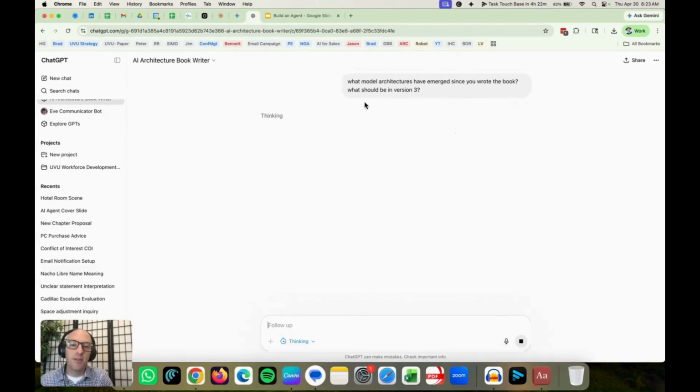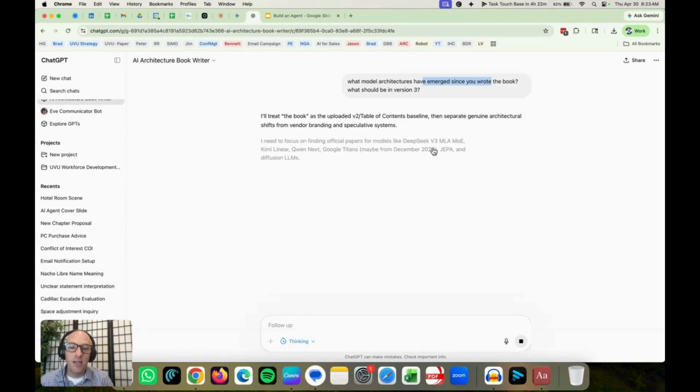So we're asking it to look at version 2 of the book, which is done, and then to be able to look at, we wanted to do some web searching, right? So have emerged since you wrote the book. See, it's looking through some resources there. What's new? I need to focus on finding official papers on these models. Okay, so it's looking through these things. It's comparing what's on the internet to what you've put behind the scenes, which I'll show you in a minute.